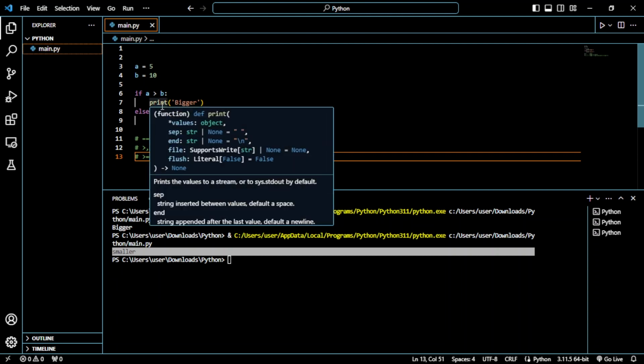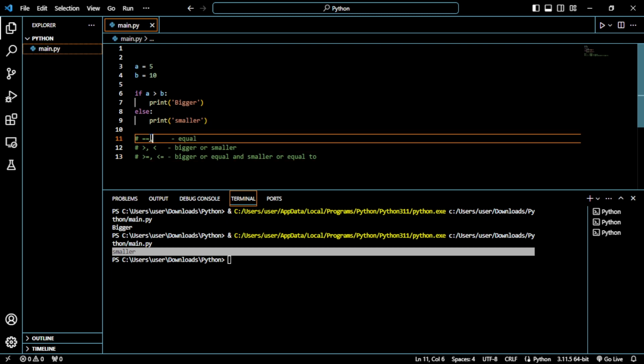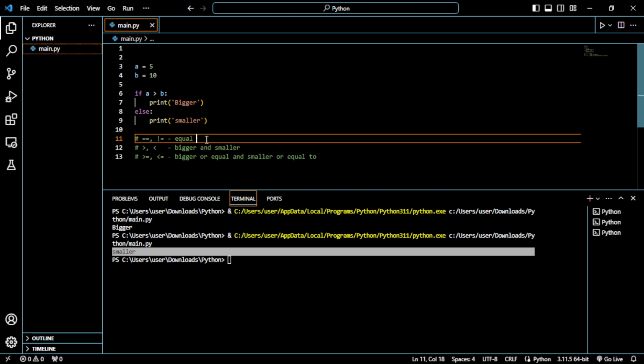And before I forget, let me add something. We also have not equal to, which is an exclamation mark followed by the equal sign.